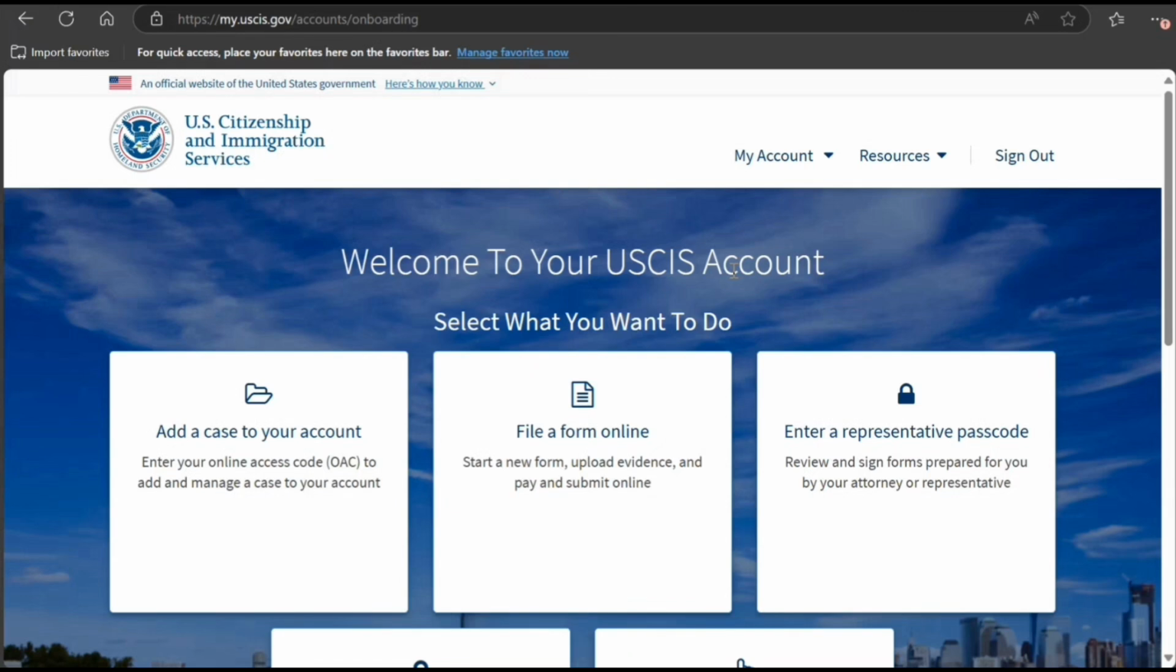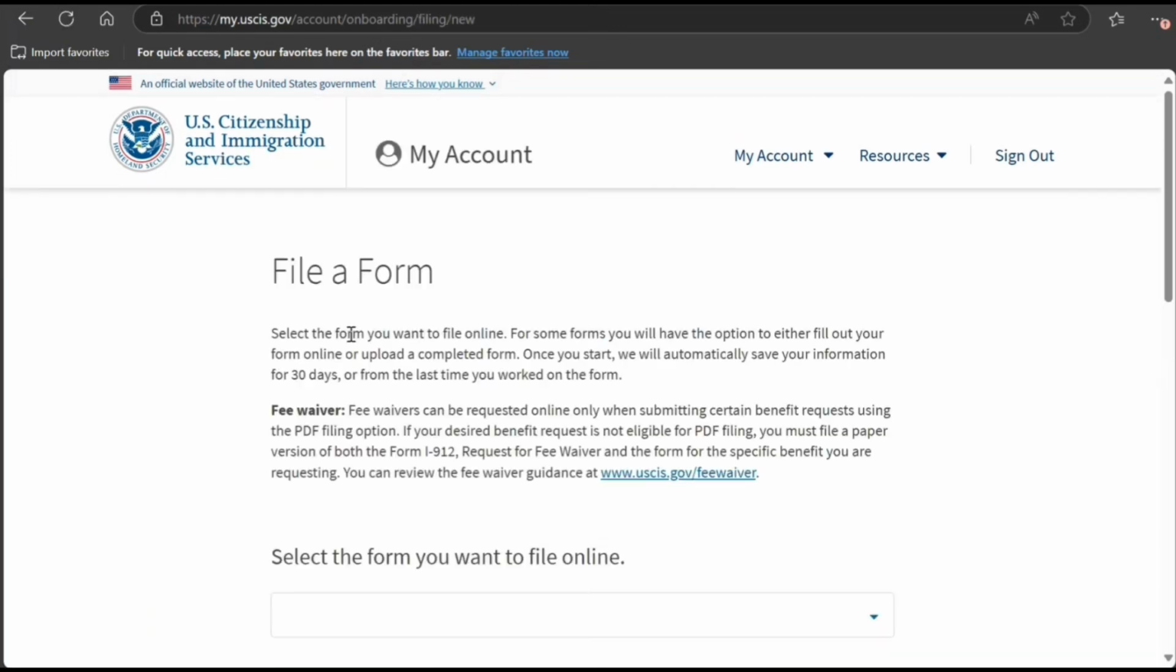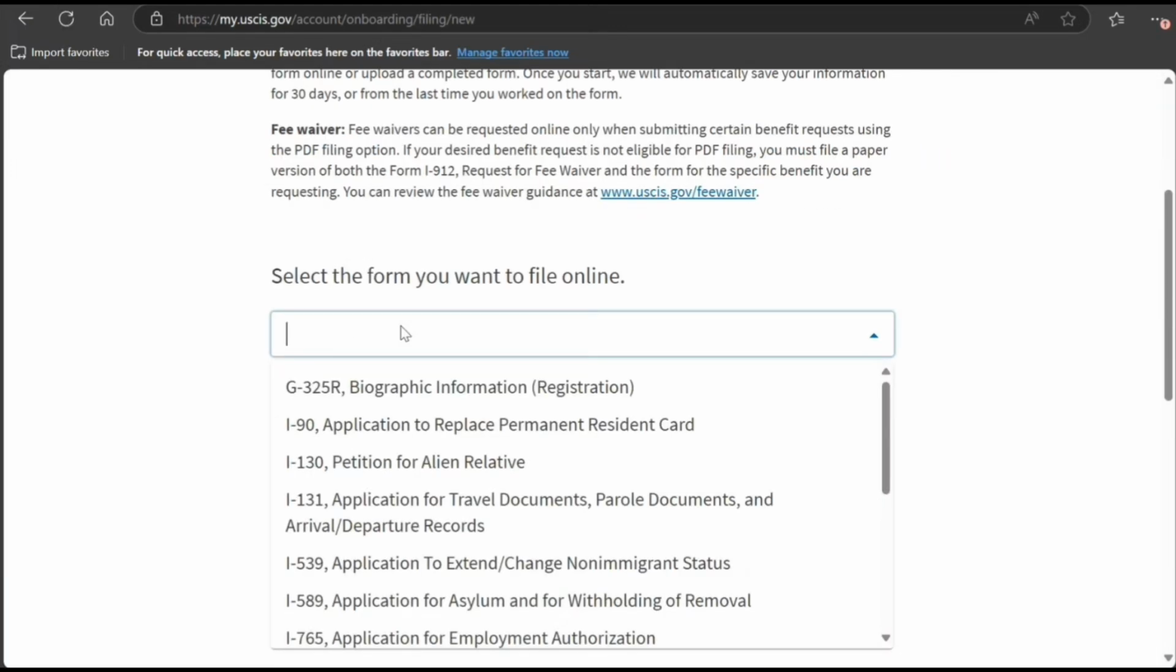So guys, in front of you, I have opened this USCIS account. If you don't know how to log in, you first need to create an account with USCIS, US Citizenship and Immigration Services. If you don't know how to create the account, I'm going to include the link in the description that you can watch. So on your home page, you have this link, file a form only. So here we are going to search for the form. Okay. So in this video, we are going to do this N-400.